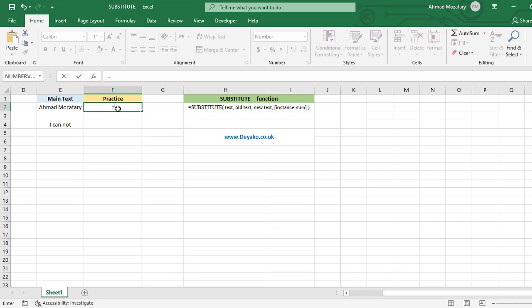try the first one. SUBSTITUTE. The main text is in E2. We want to change all the lowercase a in this text. So the old text is lowercase a. We want to convert it to, for example, x. And that's it. You see, all the lowercase a has been changed to x.